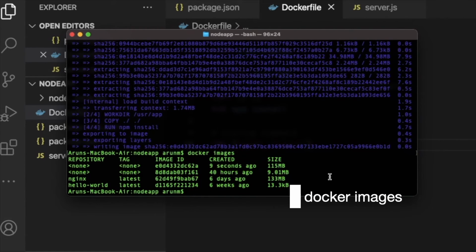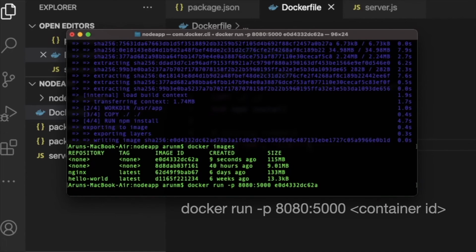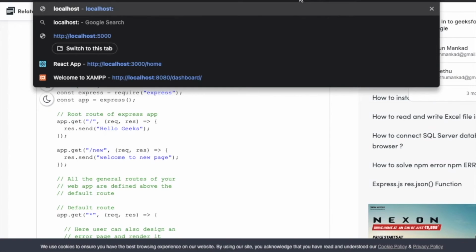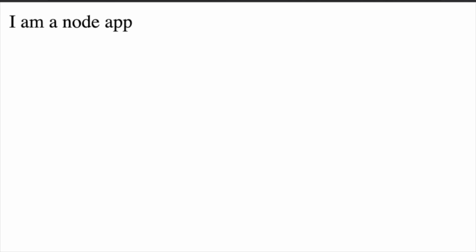We can run a container from this image, using the image ID. We are mapping port 8080 of our local host to port 5000 of our container. Remember, in our Node app we were listening to port 5000, so our app inside the container listens to port 5000. Since we are port mapping, all the requests coming to port 8080 of our local host will go to port 5000 of our container, and our app will be available in localhost 8080.